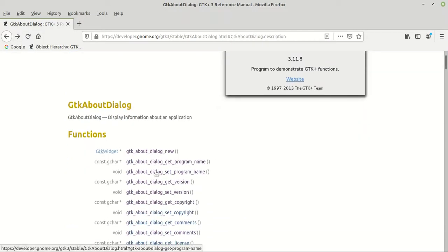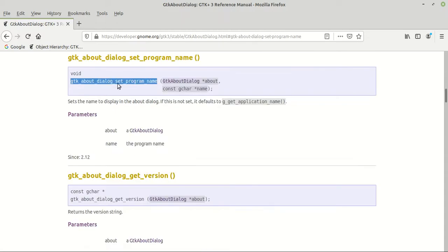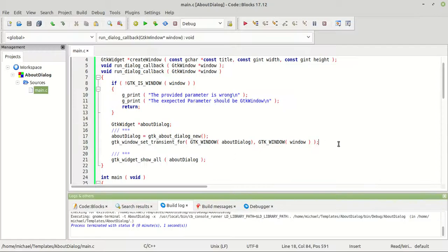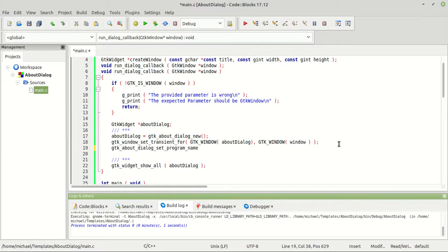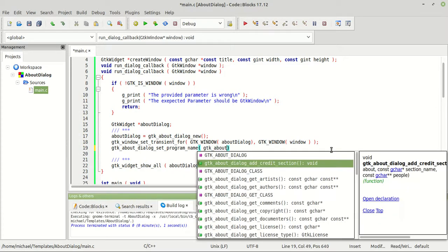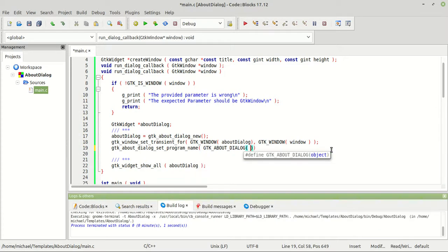It says get and set the program name. So we are going to set a program name for this dialog. GTKAboutDialog. So this is our about dialog here. It should be right here inside, and let's give it a name. Let's say my credit.